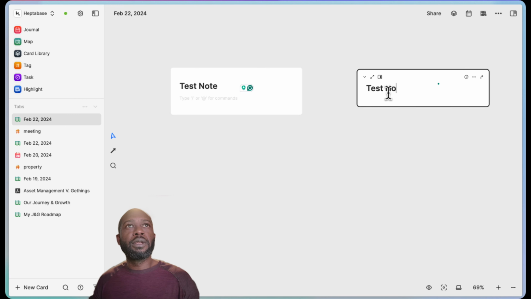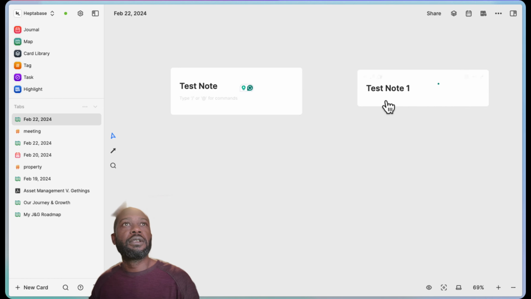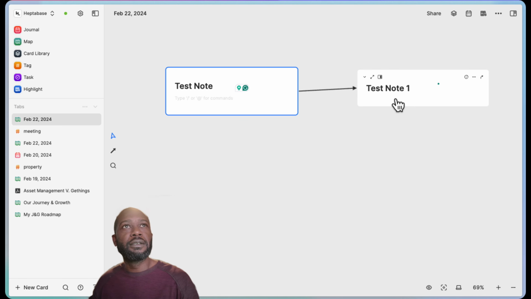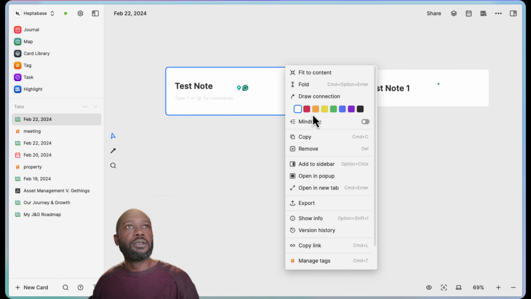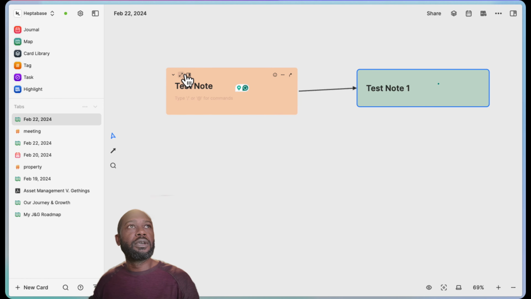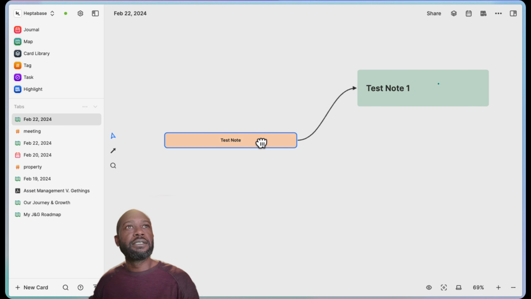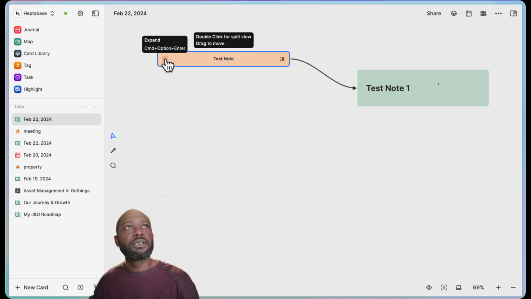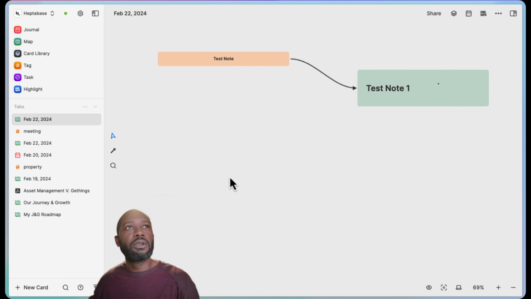And again, one of the strengths of Heptabase is that you can take your different notes and visualize them in different ways. So if I want to show relationships or connections between one idea and another idea, you can do that. You can also change the colors of these notes in here. You can even change the size of it and make it smaller, just collapse it here so it just shows the heading.